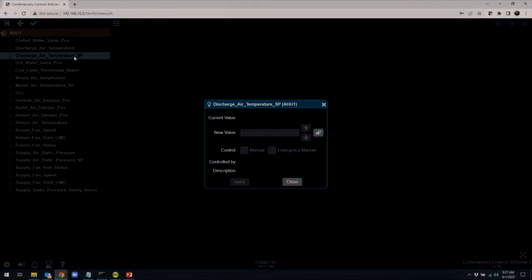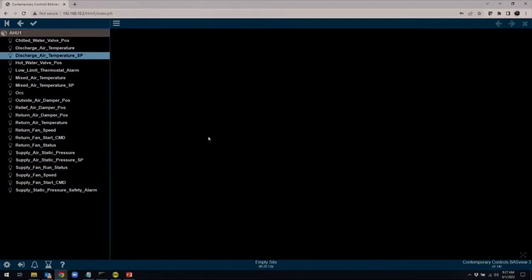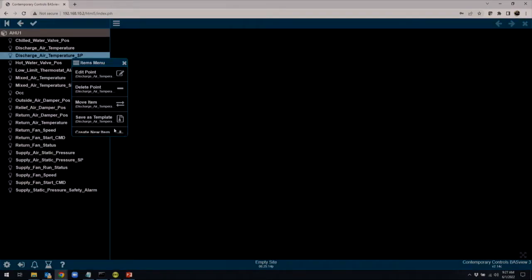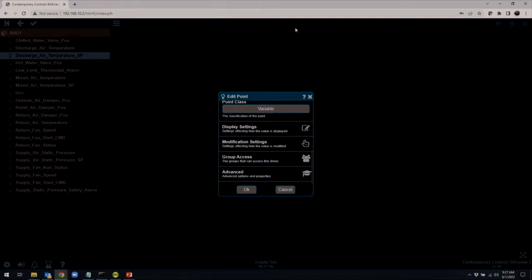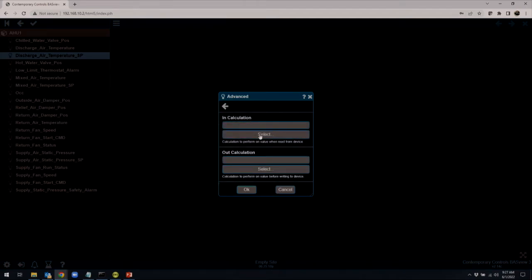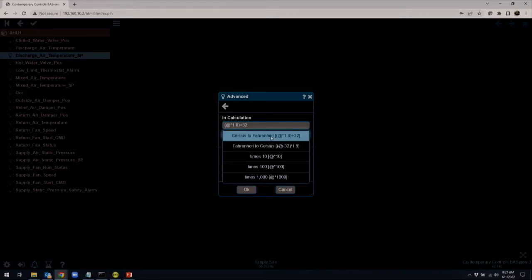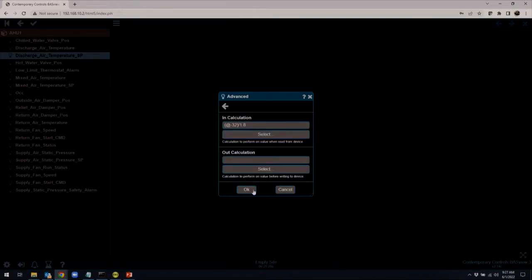Because if your building operator is going to change it, that's in a set point, not just an input. True enough, that would be a better place to do it. So right here, our discharge air temperature set point. We'll change this one. And again, it's just down in advanced. We'll change it to Celsius. There we go.